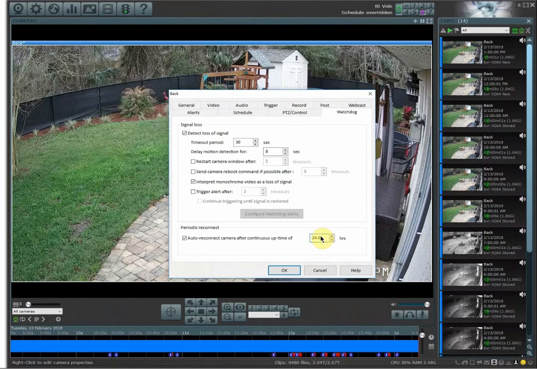So if you have a camera that periodically goes offline after being connected to Blue Iris for a certain amount of time, this will allow you to send a reboot command to that camera to possibly alleviate any errors or problems that occur when a camera is connected to Blue Iris for that amount of time. You can have this on if you want, but I would just leave this off unless you do have a problem with a camera stopping to respond after being connected to Blue Iris.